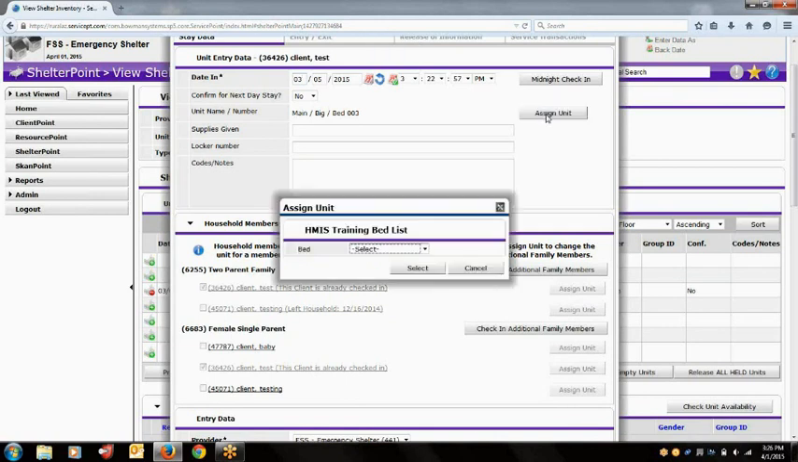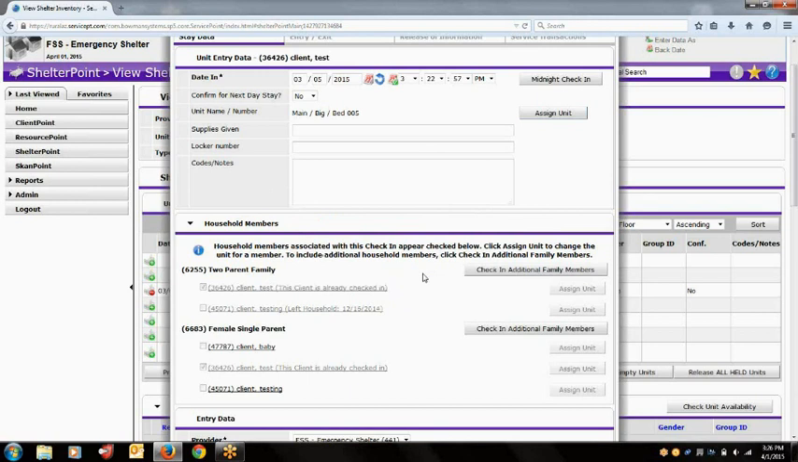Once you click it, a little box will pop up on your screen with your project's name and then bed list. You will use the drop-down menu to select the appropriate bed you would like to move your client to and then click the button that says Select. After clicking the Select button, you will notice a change on their unit entry screen that shows the new unit number. Meaning, your client no longer occupies bed number 3, your client now occupies bed number 5.